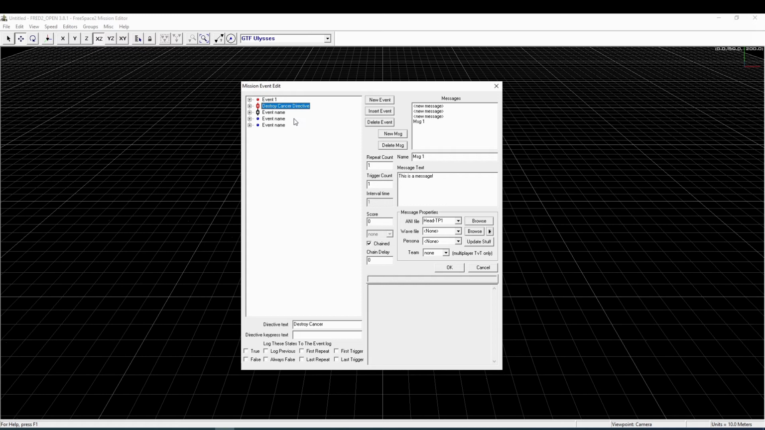By chaining your events, you can A. simplify your condition branch, and B. make sure that those events that are only relevant in later stages of the mission will only be evaluated in those later stages, and as such, the directives will only be shown once they become relevant for the mission. The chain delay then allows you to put some time between the previous event and the chained event.